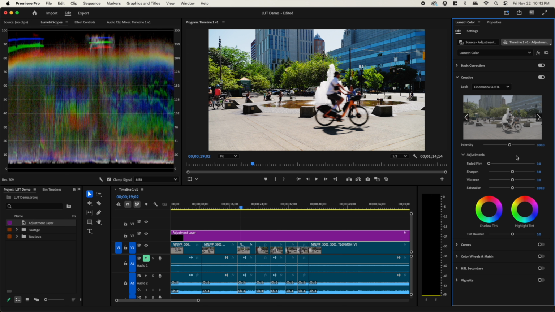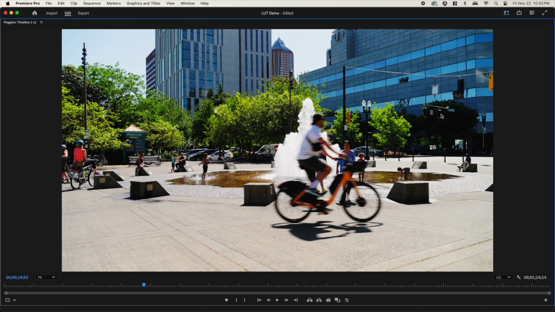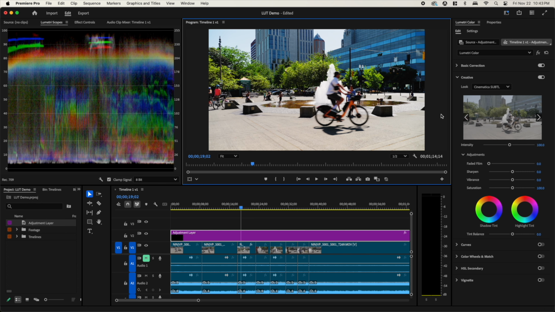Now, as you probably noticed, the LUTs are looking really intense and they're making a big difference in the look of the image. One thing you should know about creative LUTs is creative LUTs are almost always intended to be used dialed back. So here in the creative section of the Lumetri color panel, we can choose how intensely our creative LUTs are being applied. By default, they're applied at 100%.